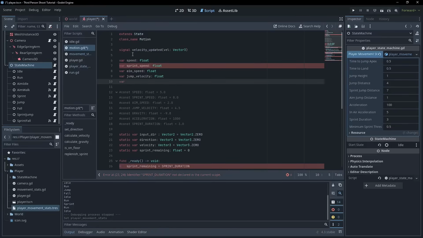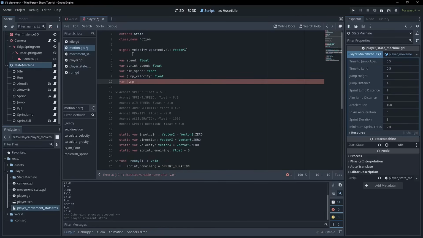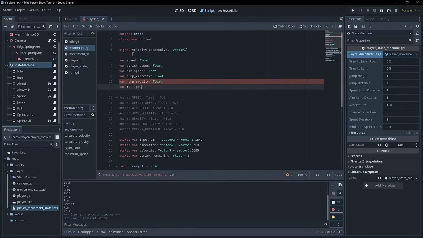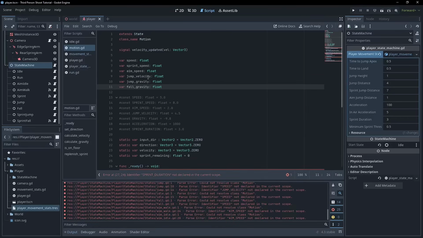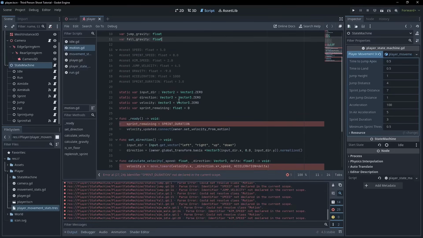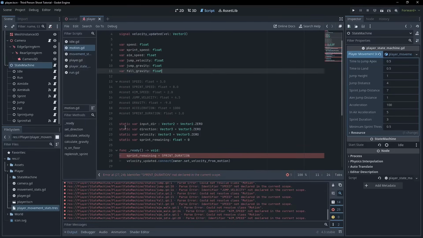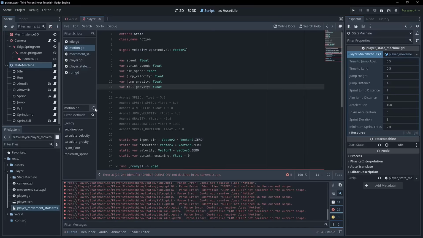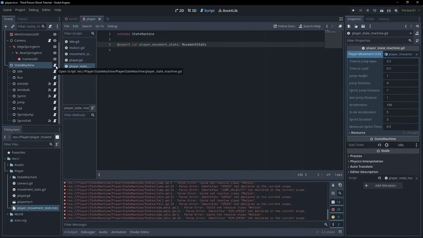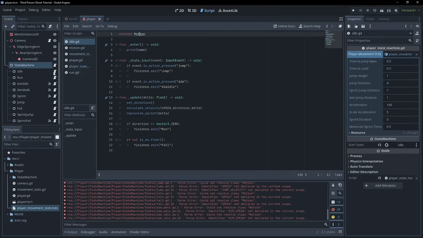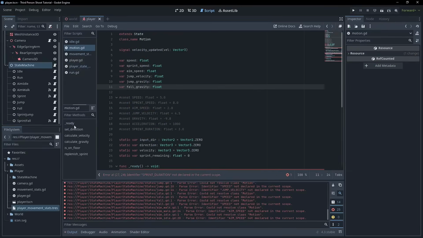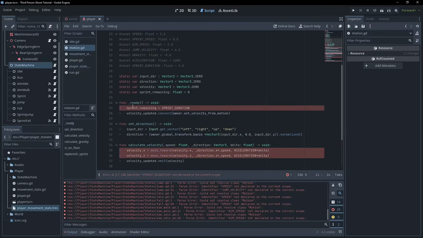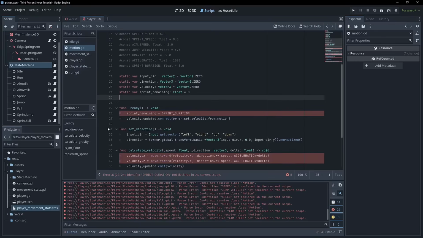And then for gravity, we do need two, right? So we need jump gravity and you need fall gravity. And now we're going to get a lot of errors, right? And that's fine. What we also need to do is get access to our player movement stats. Now, we could have our state machine pass that variable onto the various motion scripts here. Or what is actually possible is to just include this as a constant on this script.